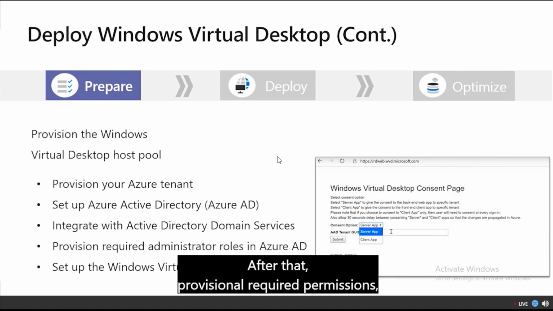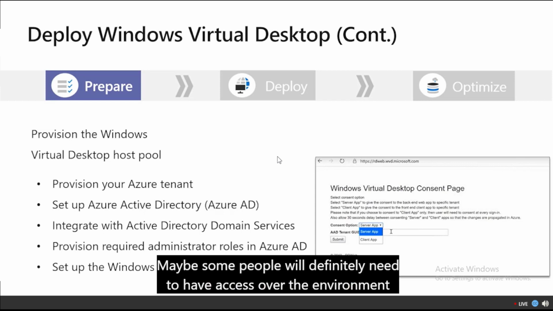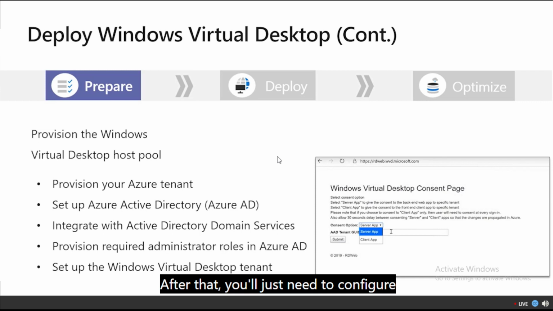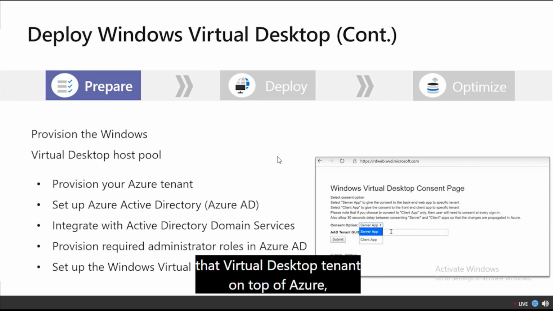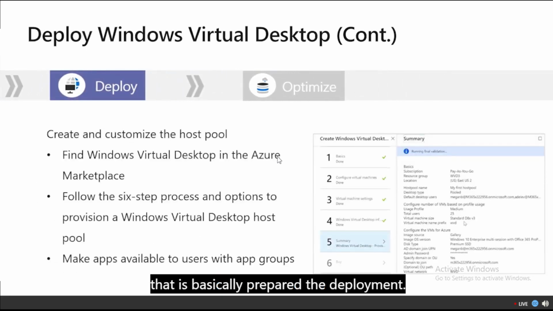After that, provision all the required permissions. So do that separation. Maybe some people will need to have access over the environment and control the applications that are deployed on top of it, but other users have different profiles. Just make sure you follow the least privilege principle. After that, configure that virtual desktop tenant on top of Azure. And then we're ready to go to the second stage, which is to prepare the deployment.